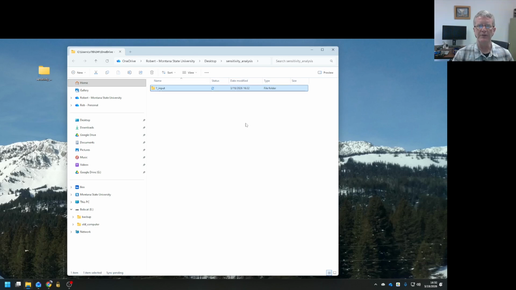The input folder is where any source data goes. If you need some sort of unmodified source data coming from somewhere else in order to create a particular data product, this is going to be where you put that file. The next folder I'm going to call 2_protocol.